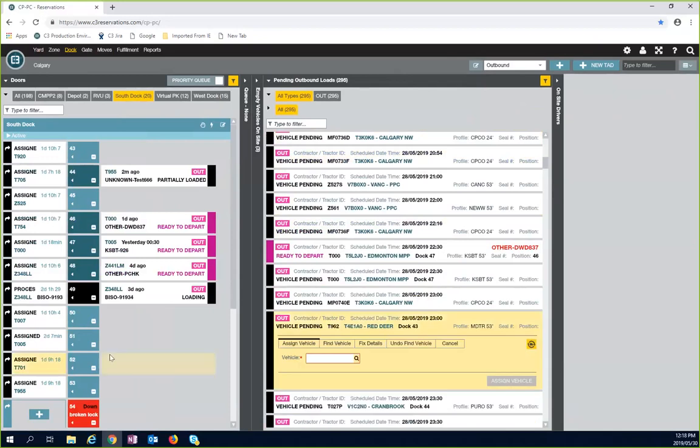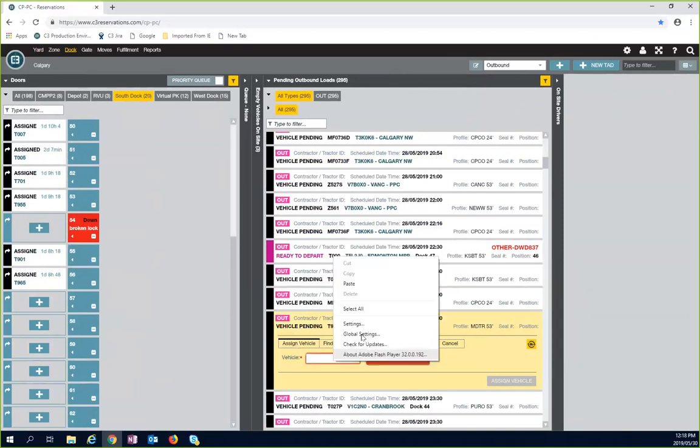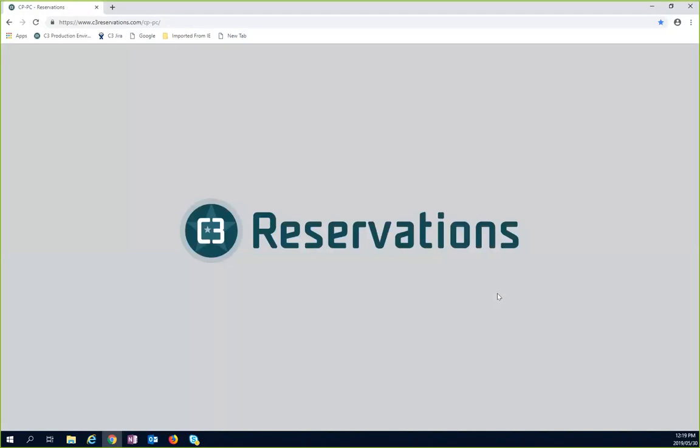Okay, so let's take this one here. We need an outbound dock that has been assigned. Okay, perfect. Let's go to Assign Vehicle. Concurrent, oh, I think because I already picked it. I seem to be having problems in this room where it's just not refreshing after I make commands.